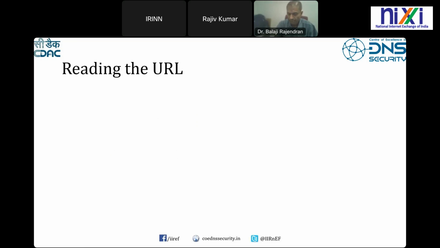now let us look at how we parse the URL, or how we look at the URL. For example, when there is a domain name like this, as I said, our focus is more on the domain name, not on the protocol part or the file path. COEDNS security.in is basically the domain name.